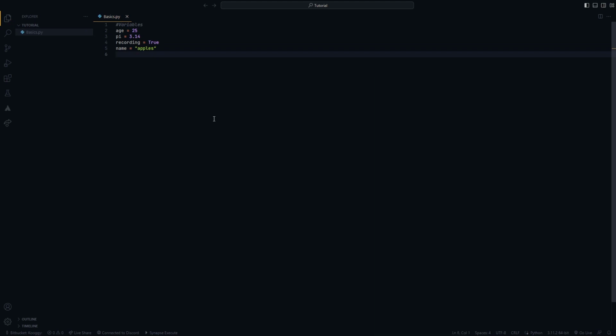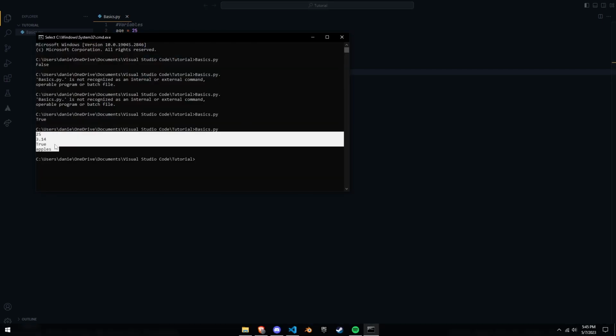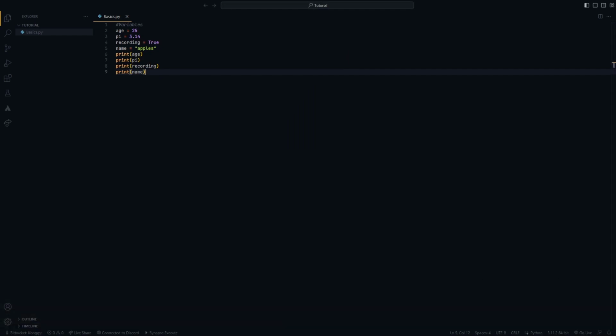Alright, so now if I were to print age plus pi, let me just print age, because I don't think it would like it if I tried to add these together. So let me try that real quick. Alright, basics.py prints 25, 3.14, true and apples. Pretty simple.